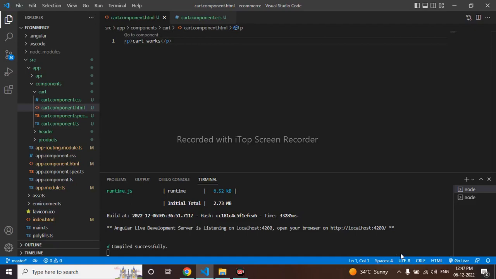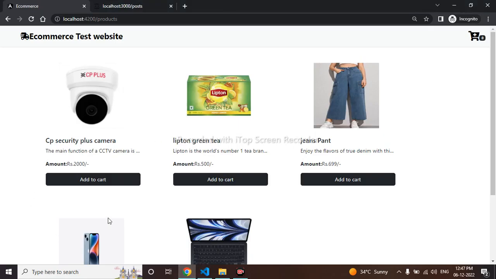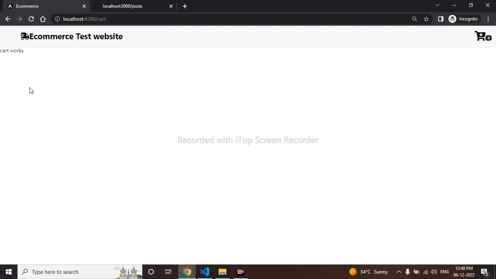Hello everyone. In the last video we learnt how to render the product from the heap. In this video we will be working on this cart page. We will be designing this cart page as of now, and after that we will put the logic for the delete and add to cart, etc.